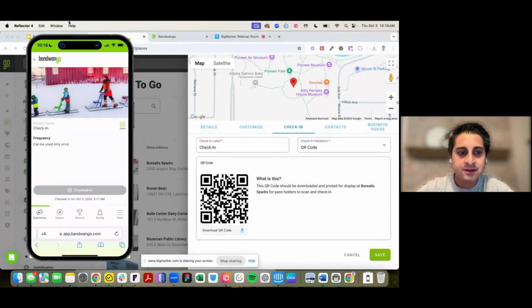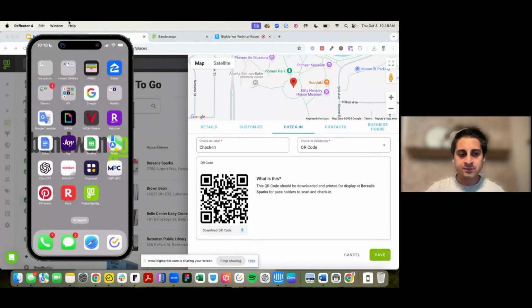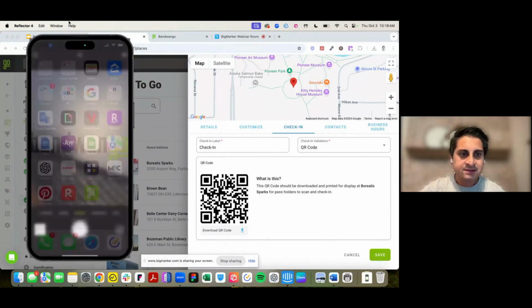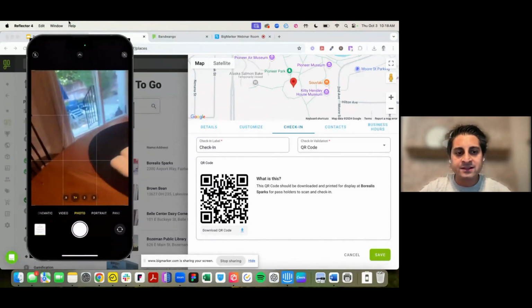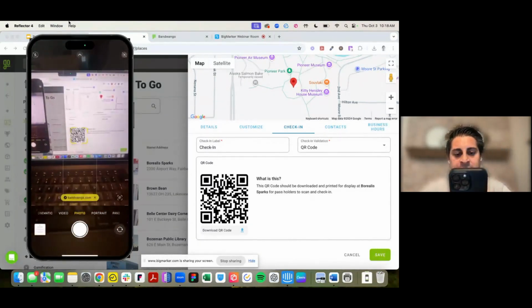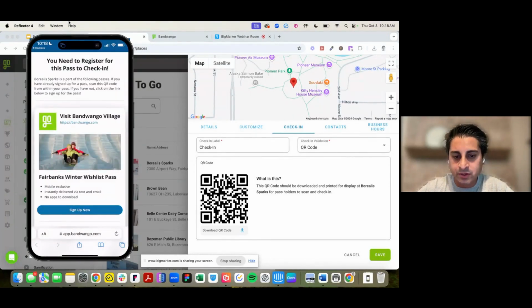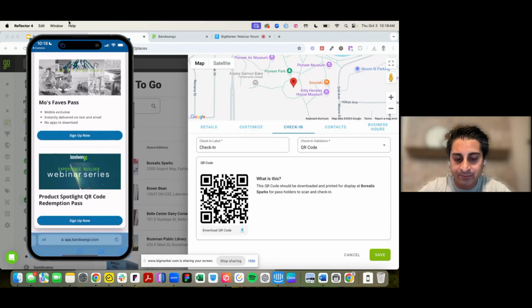So now the next thing is, let's just say I am a customer and I, for some reason, stumble upon this QR code in market. Now, similarly, if I just was to scan that QR code, because I'm not actually in the pass, instead here what we're doing is we're actually taking that customer to a page that basically lets them know, hey, Borealis Sparks, which is that location QR code I just scanned, is part of the following passes.